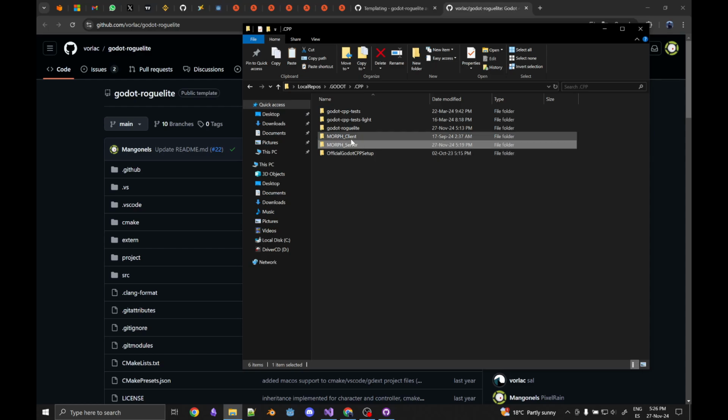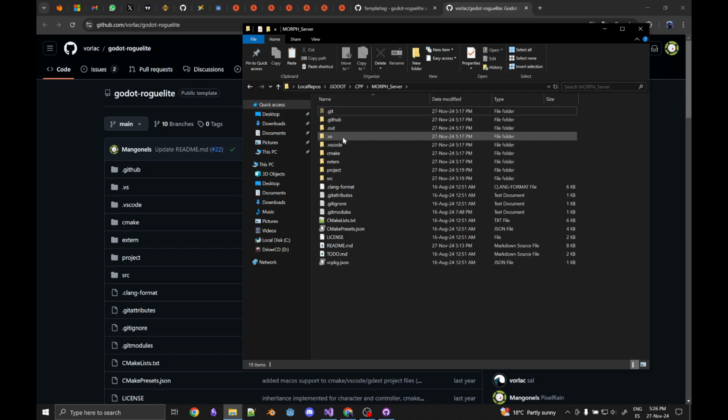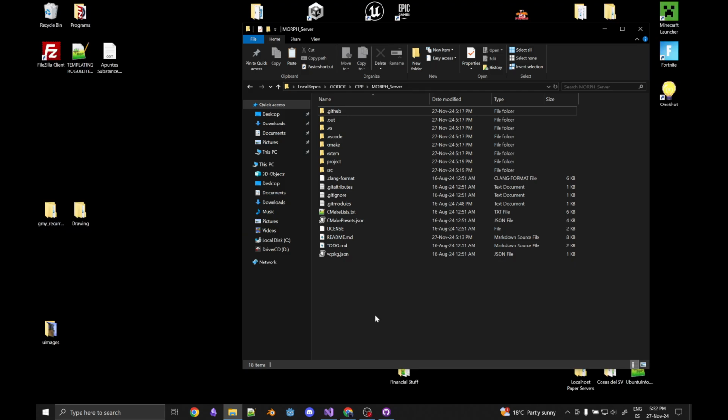In my case, I'm making a server, but you can call your project however you like. Let's go inside and delete the Git folder, because this Git folder is from the original godot-roguelite. We will be making our own Git repository inside this folder. Also remove the GitHub and .out folders.